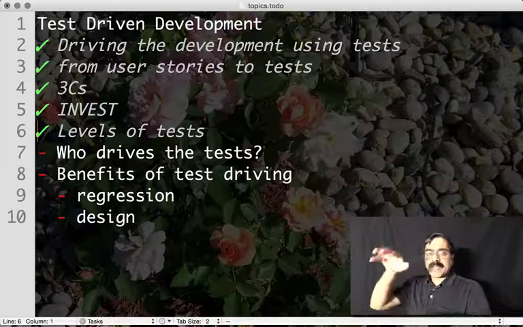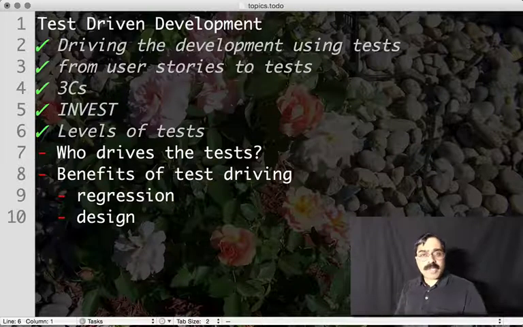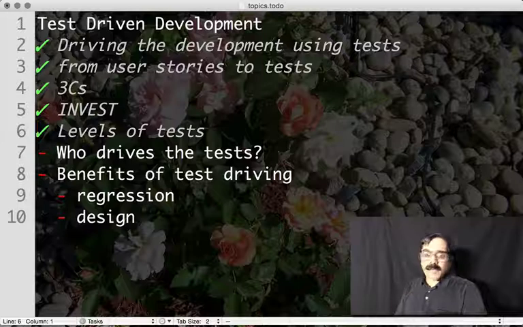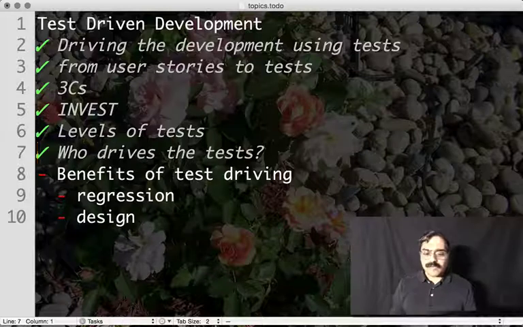You can have functional test, acceptance test, UI level test, and so on. And we talked about this test pyramid. So keep that in mind when you come to develop these test cases. Who drives these tests depends on the nature of these tests.